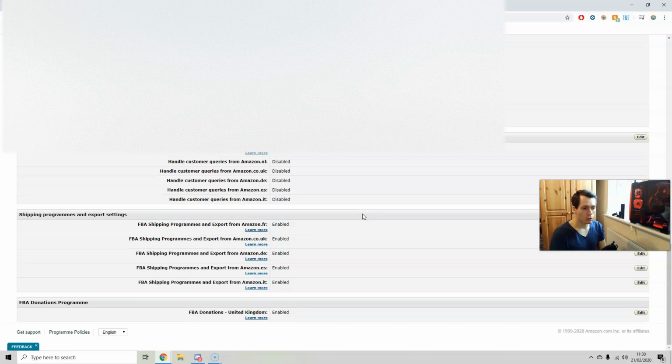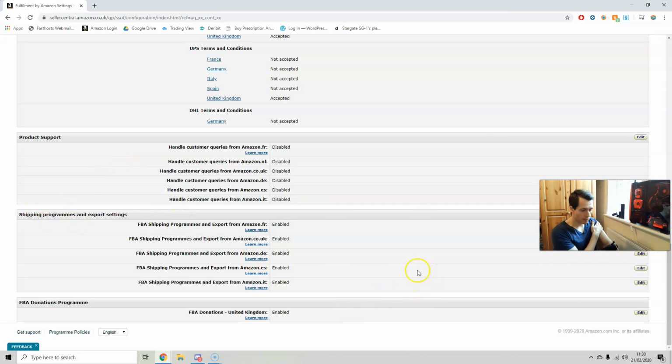If you scroll to the very bottom of this, what you will find is a shipping program and export settings. Now this is the European Fulfillment Network. That's slightly different to what I just showed you above. So EFN, European Fulfillment Network, or FBA Export, is known as many things. It is not the same as pan-European.